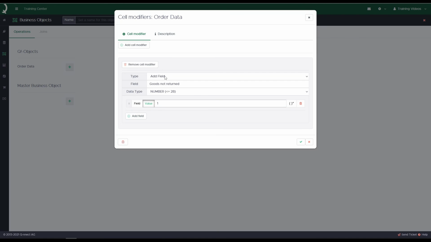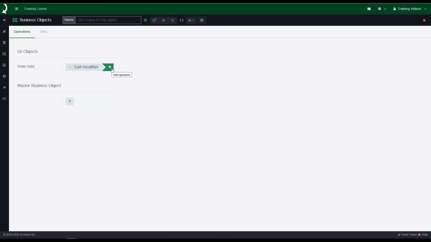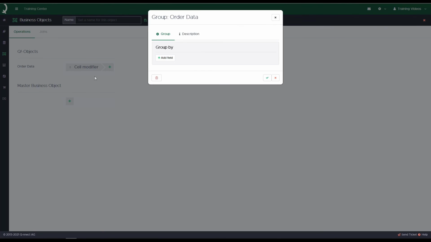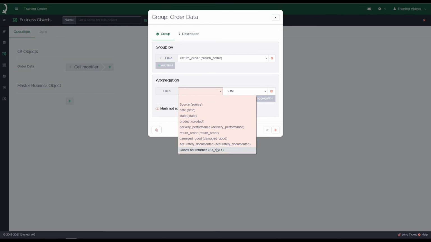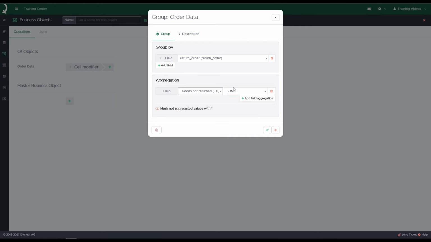The next step is to group the field Return Order. We are going to click on the plus button next to the first cell modifier. We click on Group and then select the field Return Order. Then we want to aggregate values. We want to aggregate the column Goods not returned. As the aggregate function, we are going to use sum. We confirm our configuration again with the green check mark.